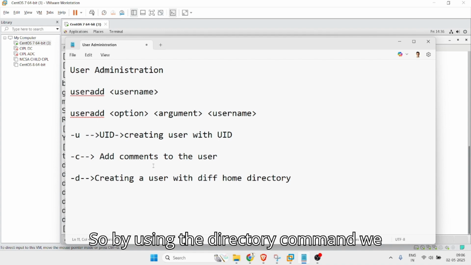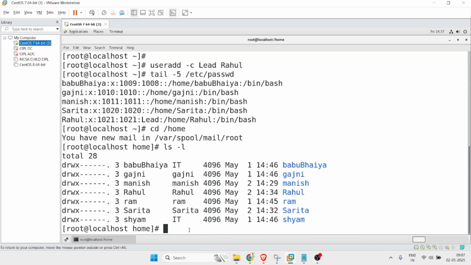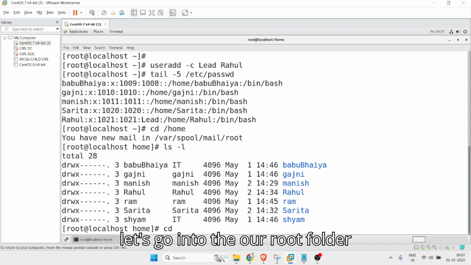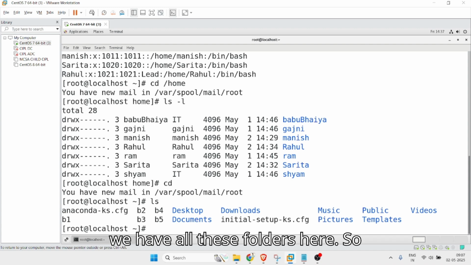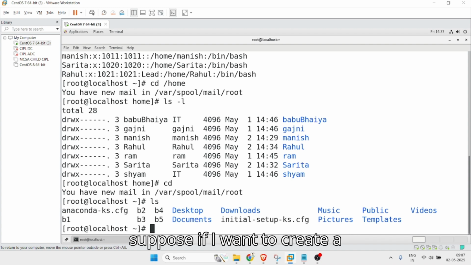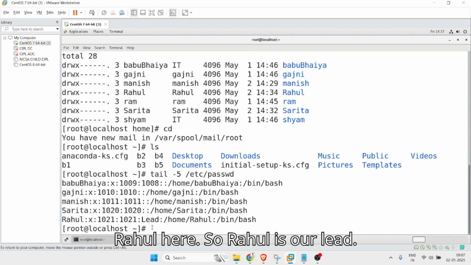So by using the directory option, we will create a user with a different directory. Suppose let's go into our root folder, and we have all these folders here. Suppose I want to create a folder specifically for a user. As we have the lead, I want to create databases for my lead. As previously we have seen, we have our lead as Rahul here. So Rahul is our lead.